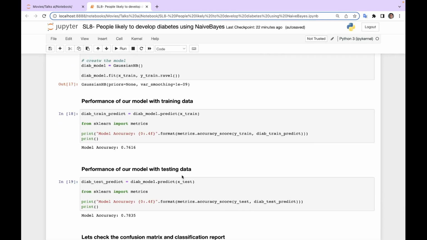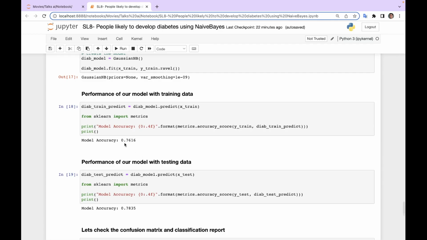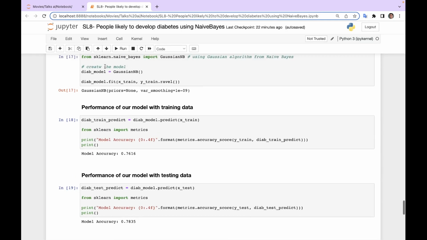So what will be the performance of our model? To get that performance, here we have already fitted the Gaussian Naive Bayes passing X_train and y_train.ravel. So to get the performance of our model on the training data, we are calling the model and telling it to just predict our X_train. So it will contain all the predictions in this predict variable.